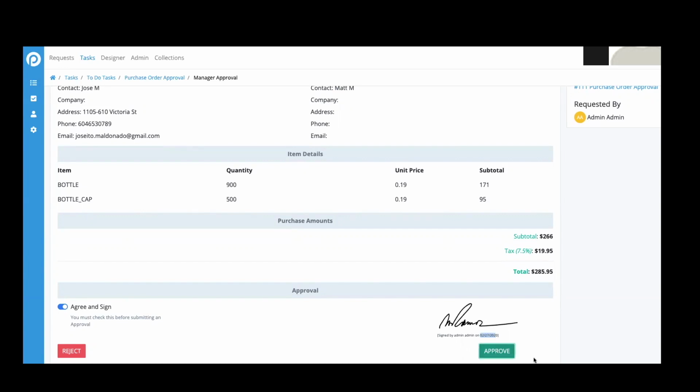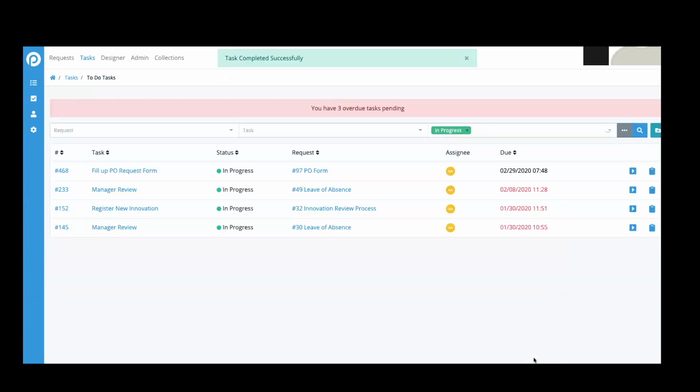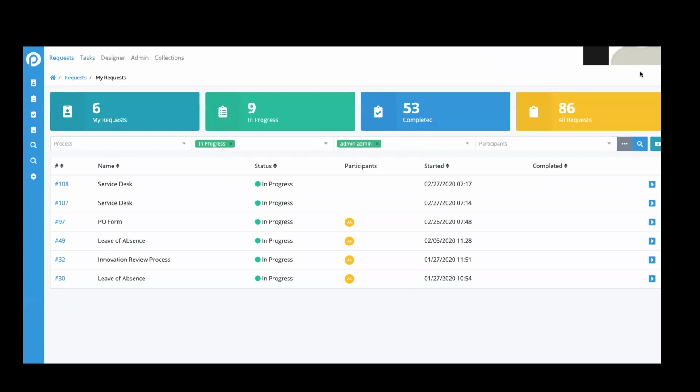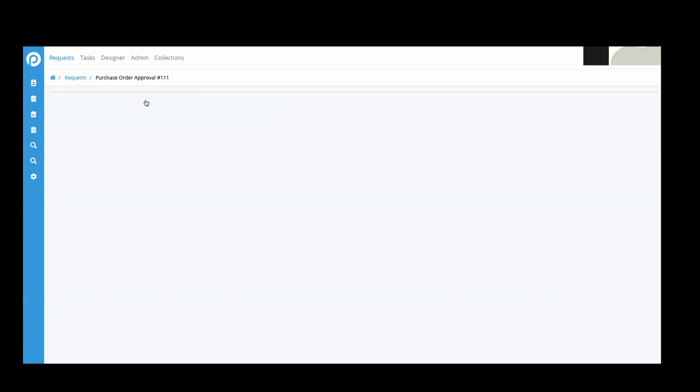Okay, so now that these tasks are done, we get the confirmation the task is completed. What happens now is that the script that we have, that's taking all this request information and sending it to SAP, is executed right now in the background. So let me just click here on the requests tab. Once that is done, we're going to get a notification updating that the information was sent. Okay, and here it is. We got a notification, request completed. We'll go ahead and click on that.